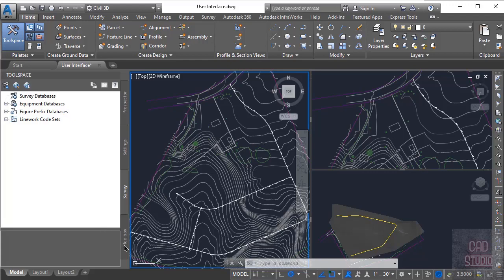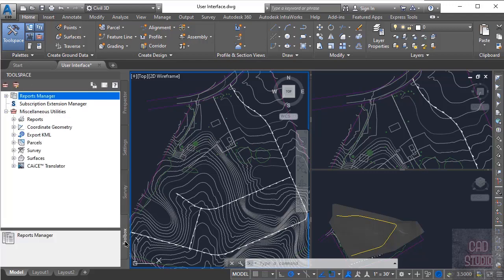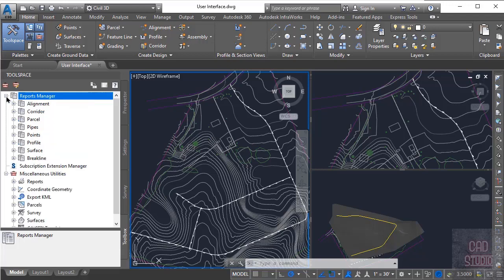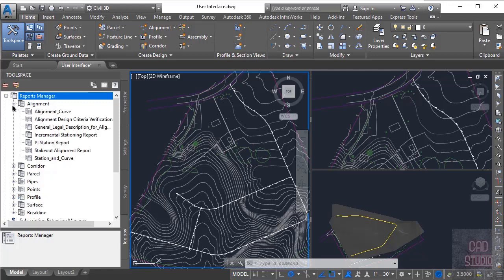Last but not the least is Toolbox. Here you will find the options such as Reports Manager. If you want to create reports, Excel or CSV files, you need to come to this tab and export those reports. Let's say I want to create report for the alignment. I will expand it, and here I have 4 or 5 different report options to work with.